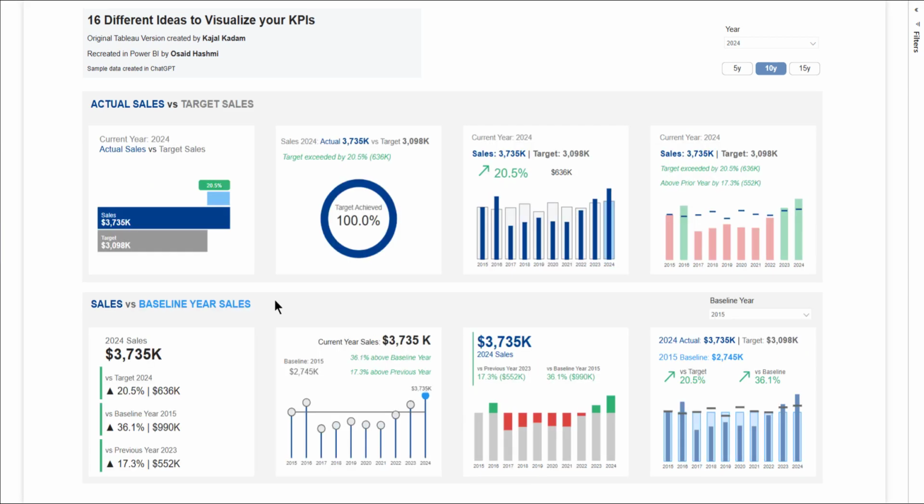On the next page, we have got 8 more KPIs. The first 4 KPIs are actual sales versus the target sales. That means we are comparing our actuals with a certain target. And then the next 4 are the sales versus the baseline year sales. So if we look at the first KPI on this page, we see a bar chart for the selected year, which is 2024 in this case.